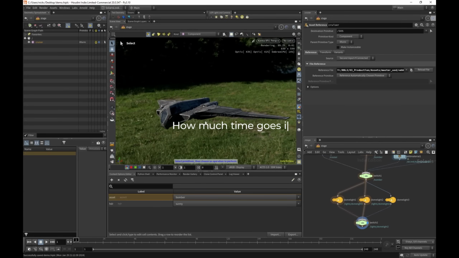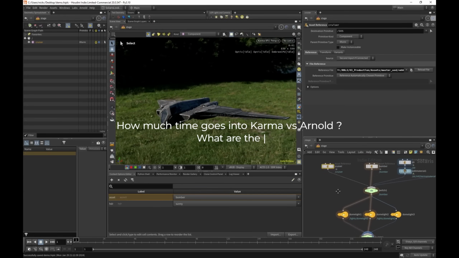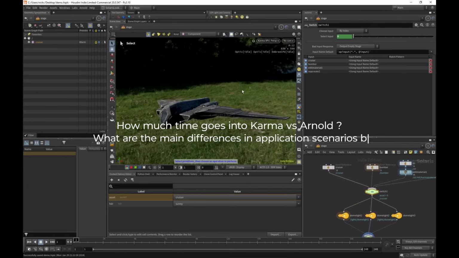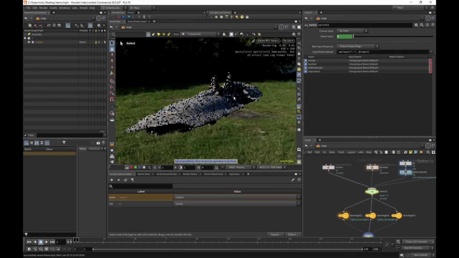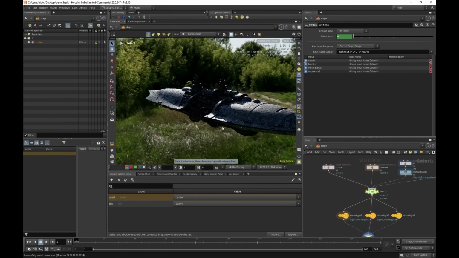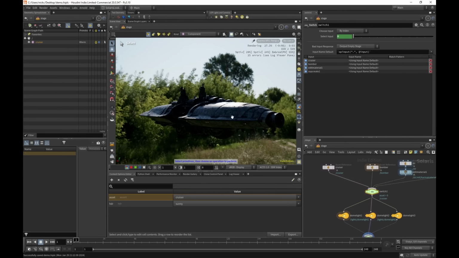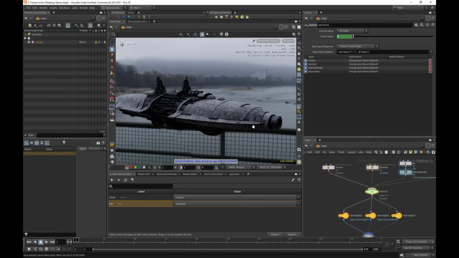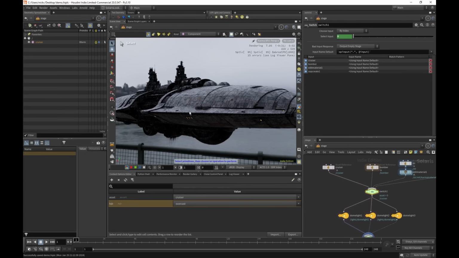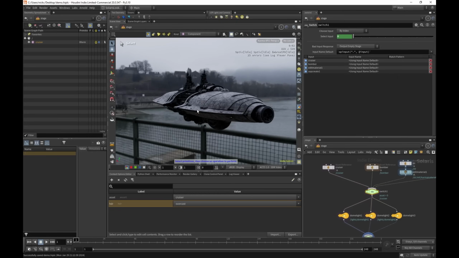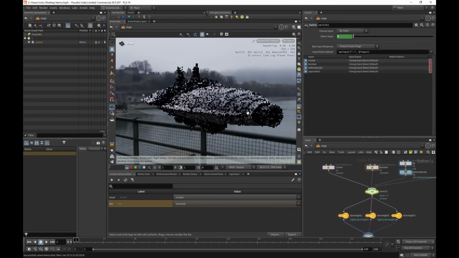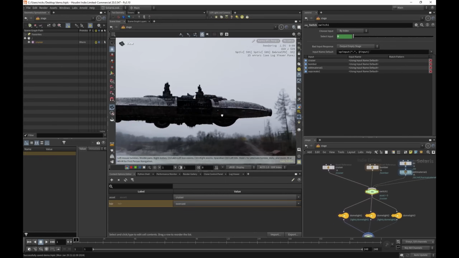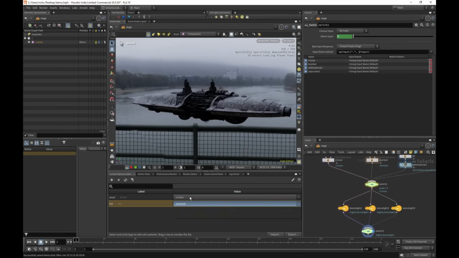How much time goes into Karma versus Arnold, and what are the differences in application scenarios between Arnold and Karma? So I like using Arnold when I have a render farm that can support it, when the render times aren't super slow. That's what I use professionally at work. For shots where my computer took maybe 6 to 7 minutes a frame to render, I ended up using Arnold because I personally think Arnold can handle anything you throw at it, and it scales well, but you do ultimately need a farm to render anything highly complex out of Arnold.